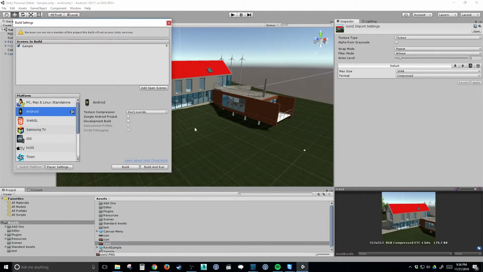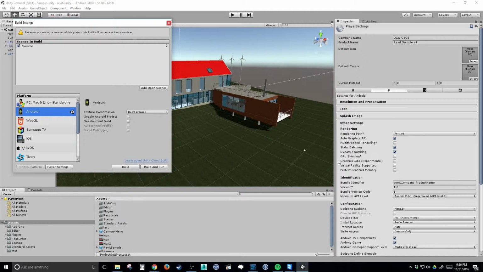Cool. Lost my player settings again, so that's why I kept the window open. Player settings. And then under default icon, I'm going to take icon 2, just drag it over to there. And that's going to be your icon that shows up on the Android device. You don't have to do that part. I'll show you what it looks like when you don't have a default icon. But for right now, that's pretty cool. I like it. It didn't take very much work.